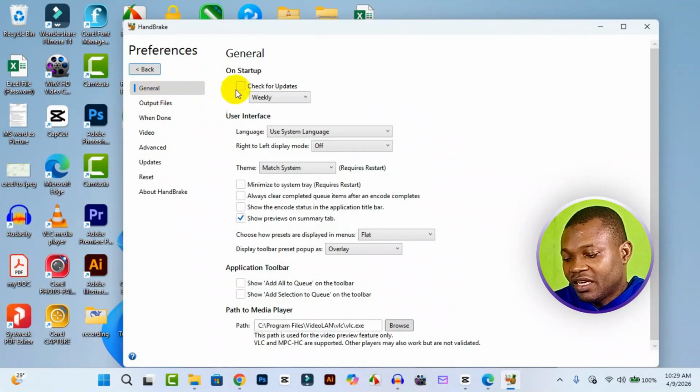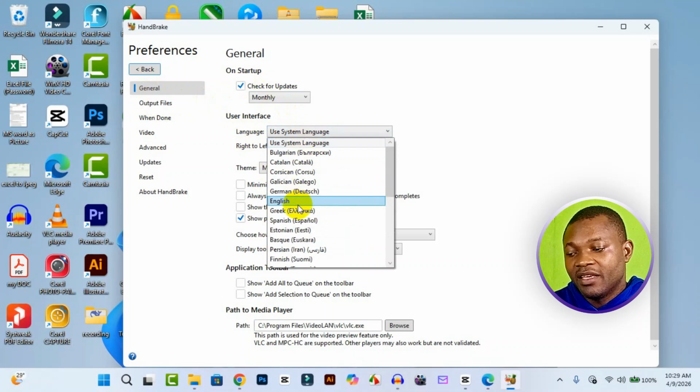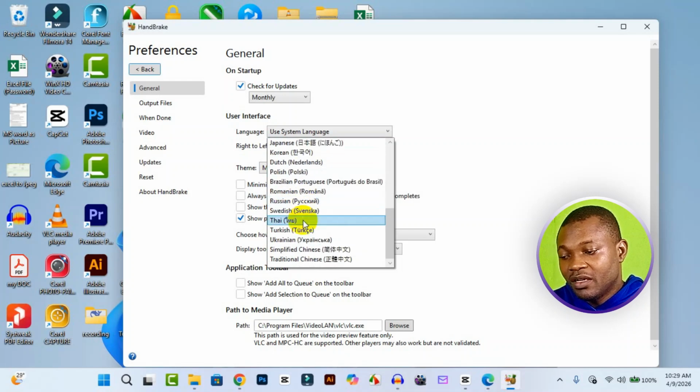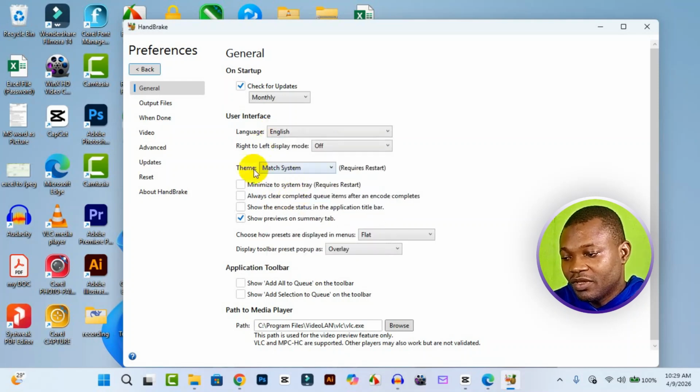So what we have in general are some of the stuff right here. You can make sure you click on check for update, and then you can select whether monthly or weekly. So in this tutorial, I'm going to put it on monthly update right here. Then language right here. This allows you to choose your display language. By default, I have mine in English. Or if you do not understand English, you can choose from some of the language options that are available right here. So I'm going to leave this in English right here.